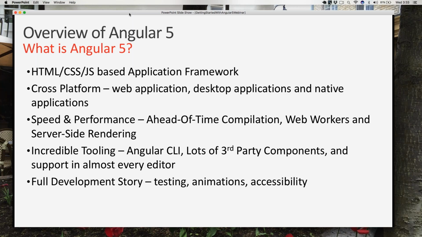So let's go ahead and get started here with a quick little overview of Angular 5. What exactly is Angular 5? What problem does it solve? Angular 5 is an HTML, CSS, JavaScript-based application framework.